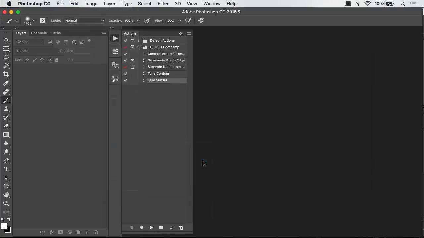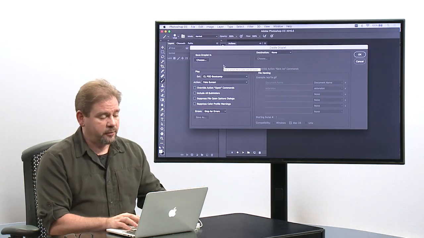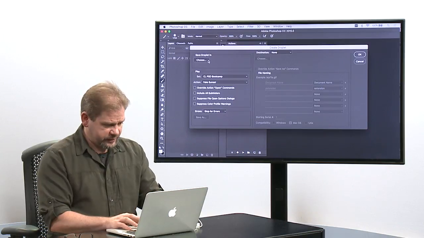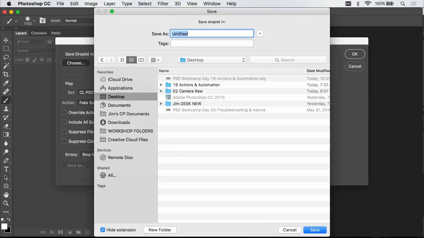Create droplet. And I will say, this is the batch command. You know, the same one we were in a minute ago? But it's going to be saved as a little file on my hard drive. It does require Photoshop to run, but I'm going to say save droplet in, and I'll say on my desktop, and I'll call this fake sunset, or if you're more sophisticated, faux sunset.